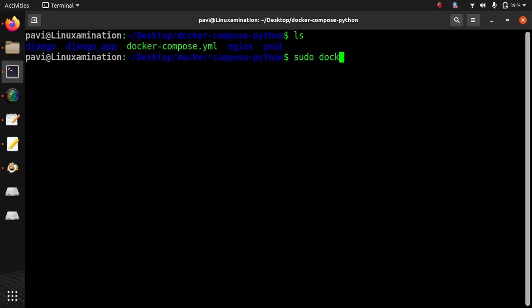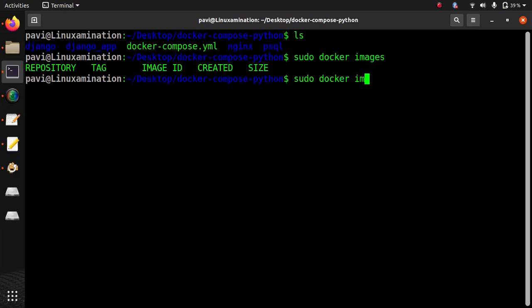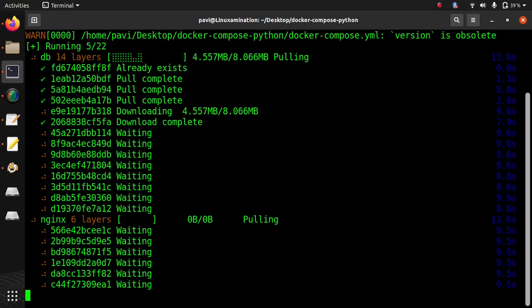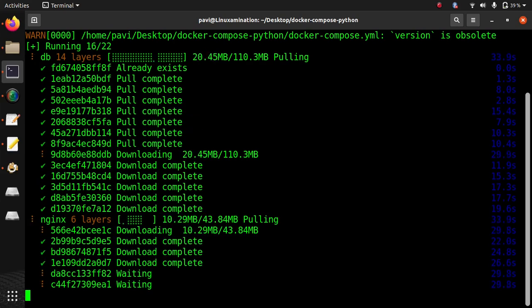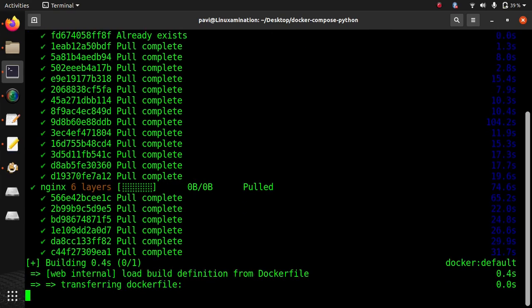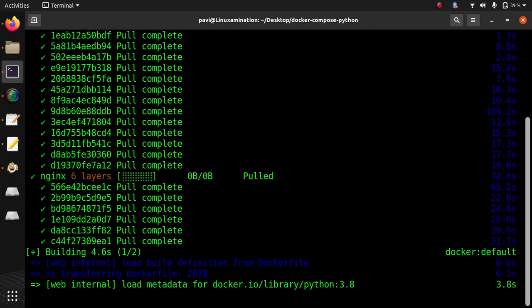Now this is my setup. If you see, there are no images and no containers. Now I am going to run docker compose up. Okay, all images are pulled.